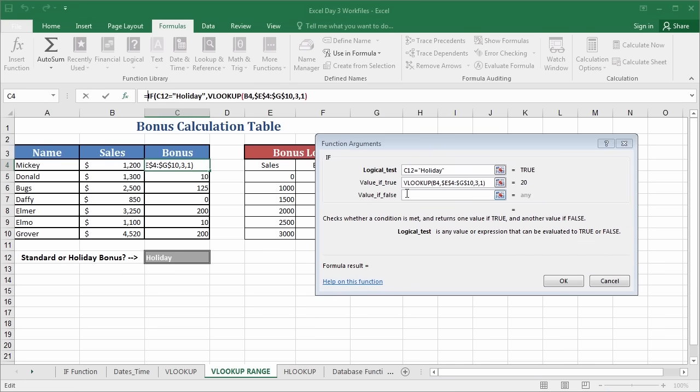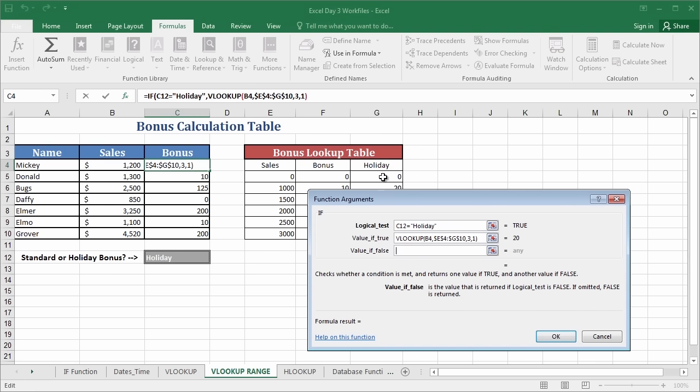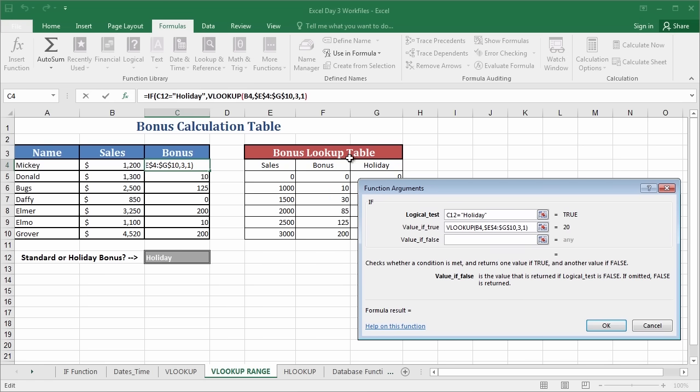And there you go. So we've got our logical test. If C12 says holiday, calculate the value of true VLOOKUP, and the output is the holiday column. However, if the value is false, we still want it to calculate a VLOOKUP, but instead of pulling from the holiday column, we want it to pull from the standard bonus column.